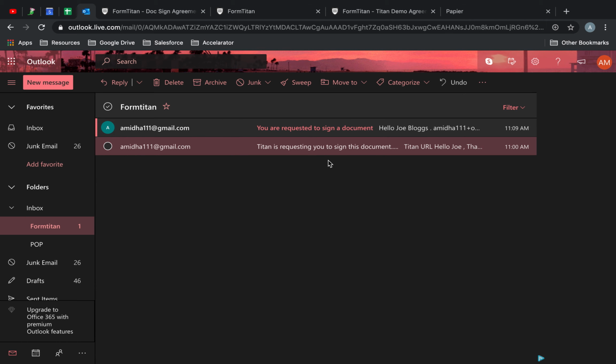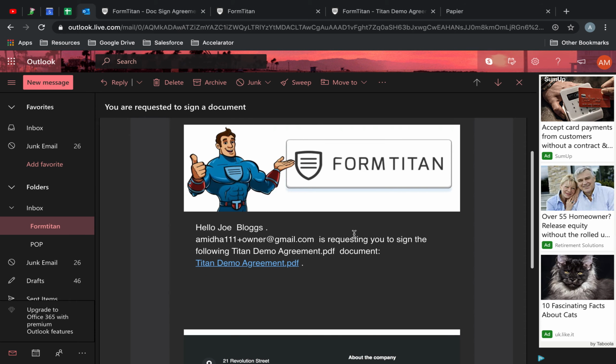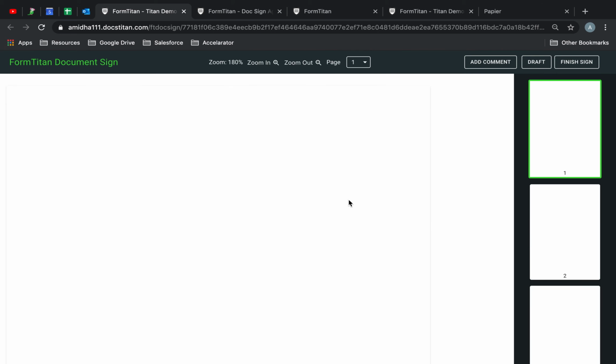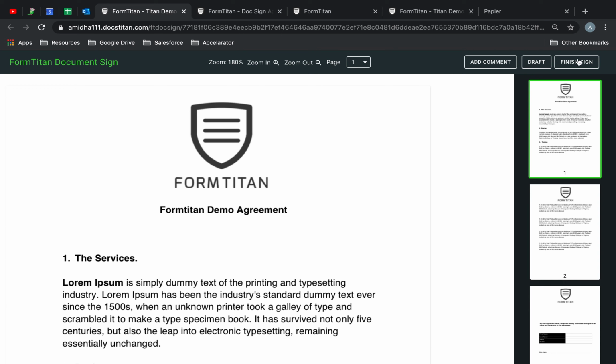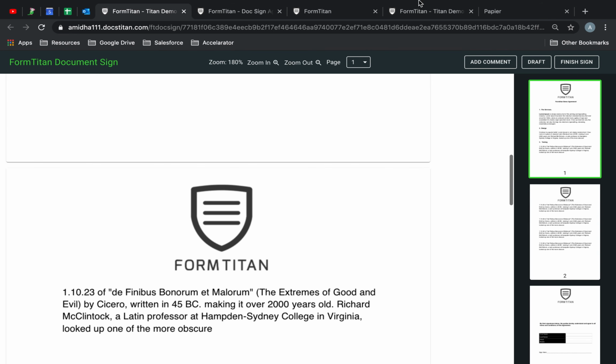Go into the email. Here's my email. Click on the document. And you can see there's no reject button available. And that's how you do it.